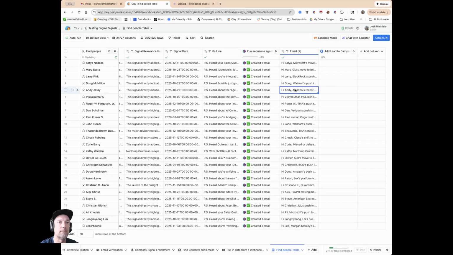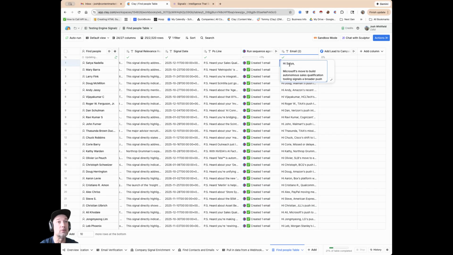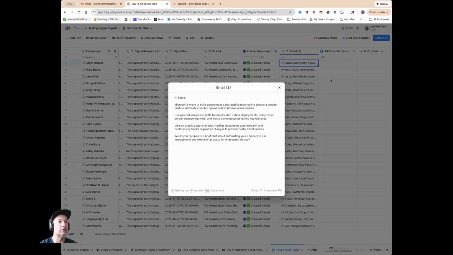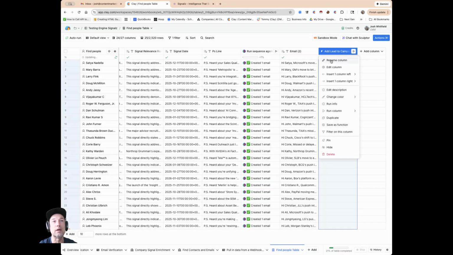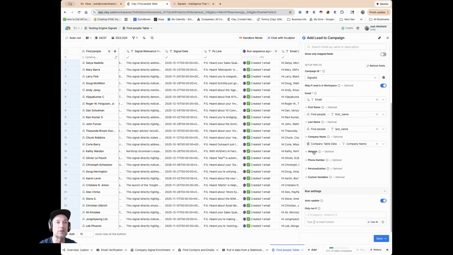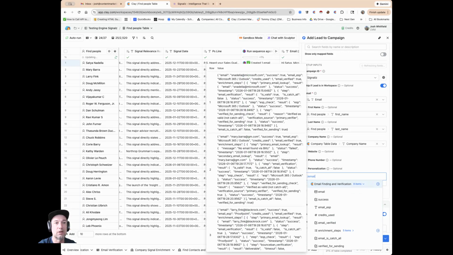Let's just pull them up. Amazon's recent signal initiative to unify 2.5 billion customer signals. Like, how would you know that unless you're using Signaliz, right? And so the key here is you can structure this whatever you want, but you can see we're specifically addressing what we're observing with Signaliz, right? And so we're making our emails that much more informed, right? So now that we've done that, we can just add that column as personalization here, and we can push that.